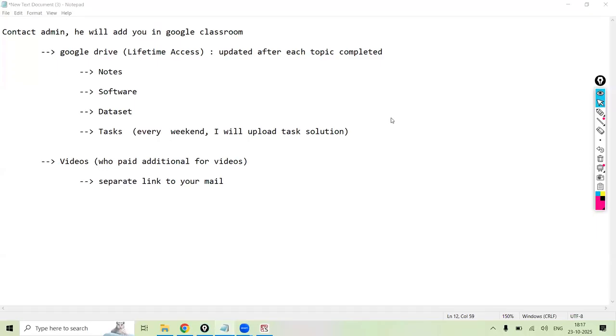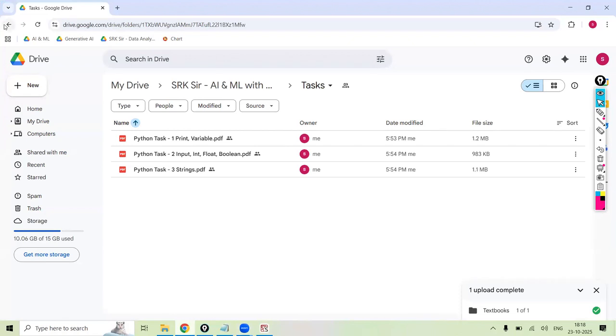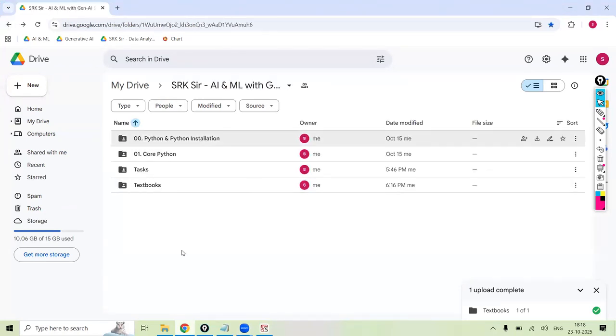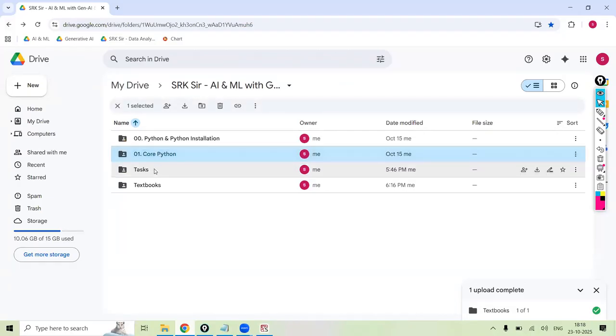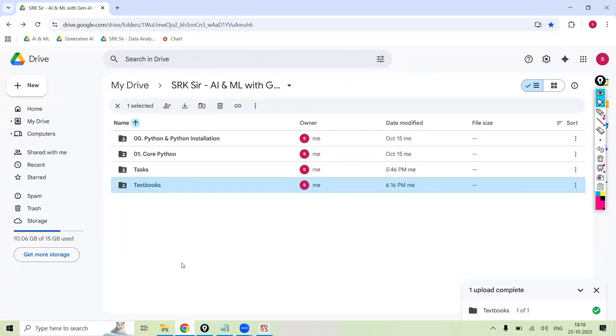Ramkrishna, I'm unable to see it in my Google Drive. Ramkrishna, you can check the Google Drive here. In the Google Drive link I have shared with you, core Python, tasks and textbooks, all three of them will be available. Point is clear?